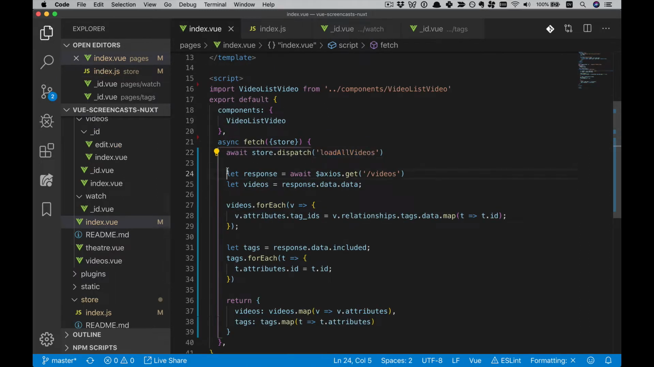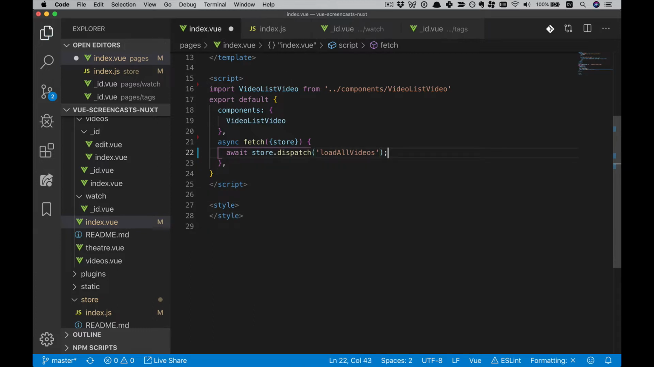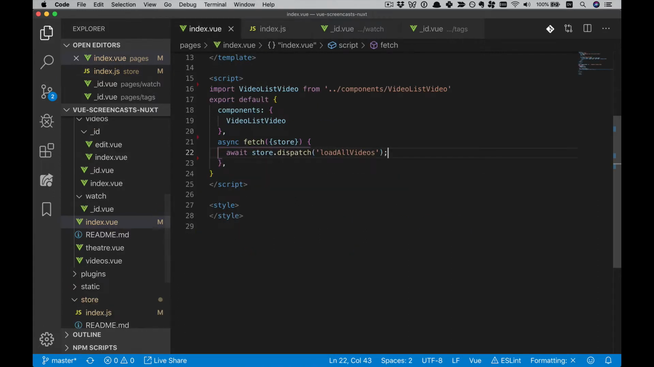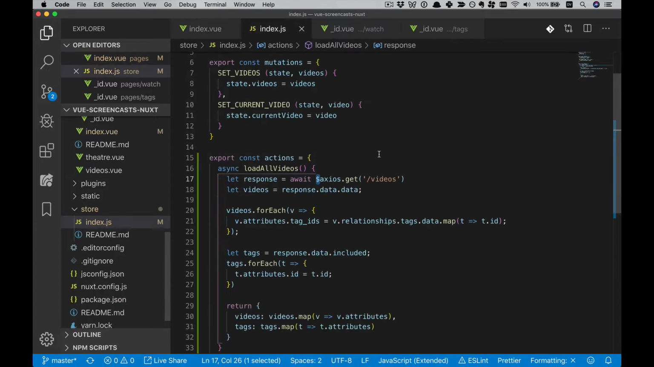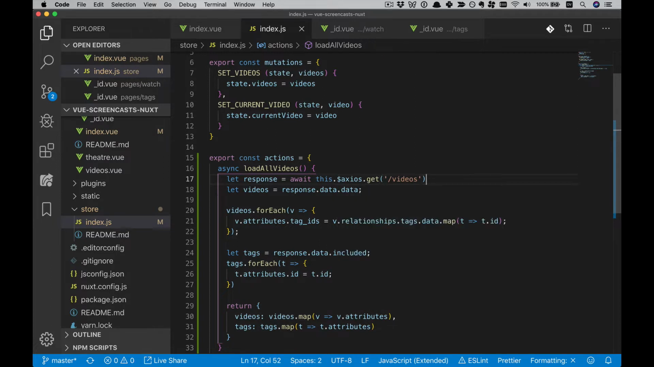All right, so we will take all of this, copy it, and paste it in here. Now, there's some changes that we're going to need to make this work. So first, that has to be async. And then Axios here, we used to have access to it from here, and we could, I guess, pass it in. But from within the store, you can just call this $Axios, and you'll have access. All right, now all of this should still work the same.